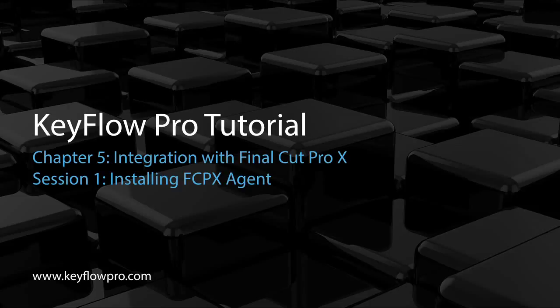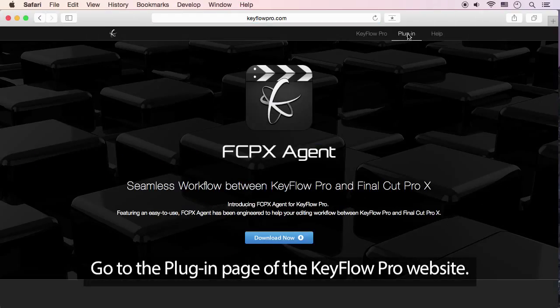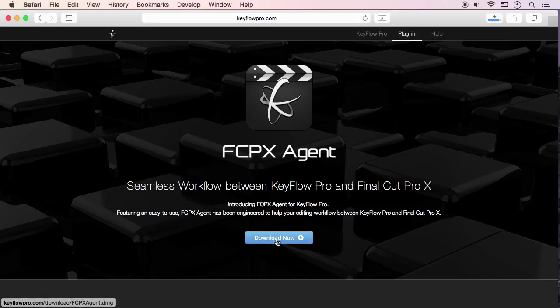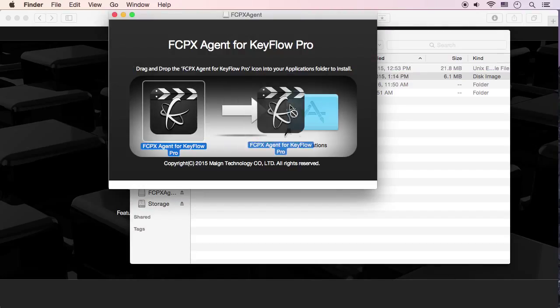In this session, I'll show you how to install the FCP10 agent for integration with Final Cut Pro 10. To begin, let's go to the plugin page of the KeyFlow Pro website, keyflowpro.com. Then click the Download Now button. To install, drag and drop the FCP10 agent into your Applications folder.